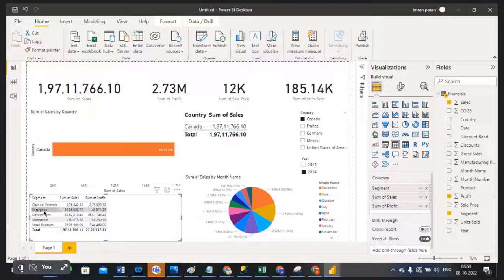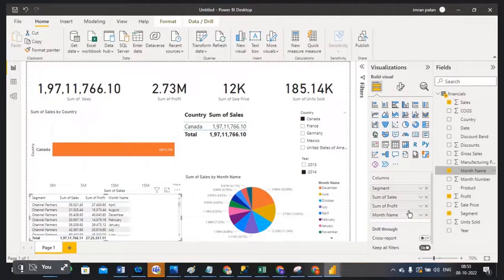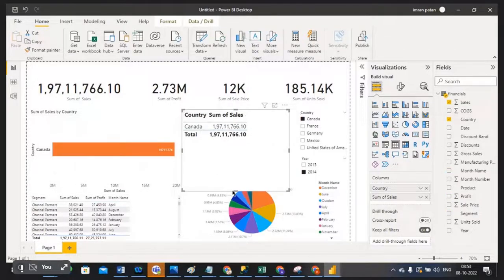What is the sales and the profit I got? I also want month name. So this is what I want to present. Now I want the same format, guys, like this font and all. I'm already using a table here, so I want the same style for this table also. So format painter, apply here.